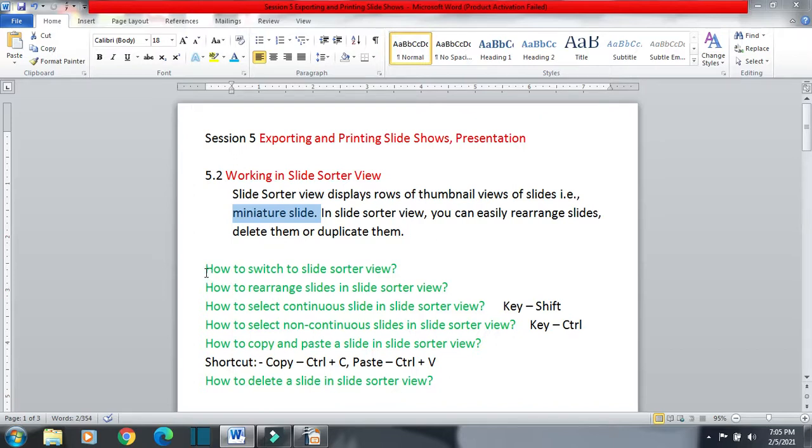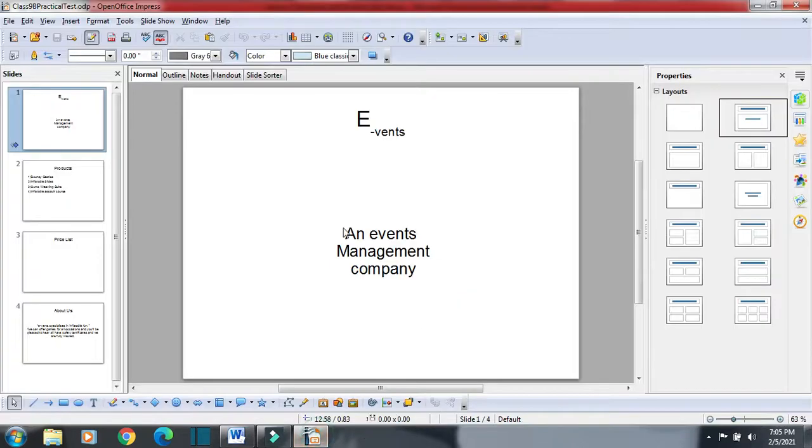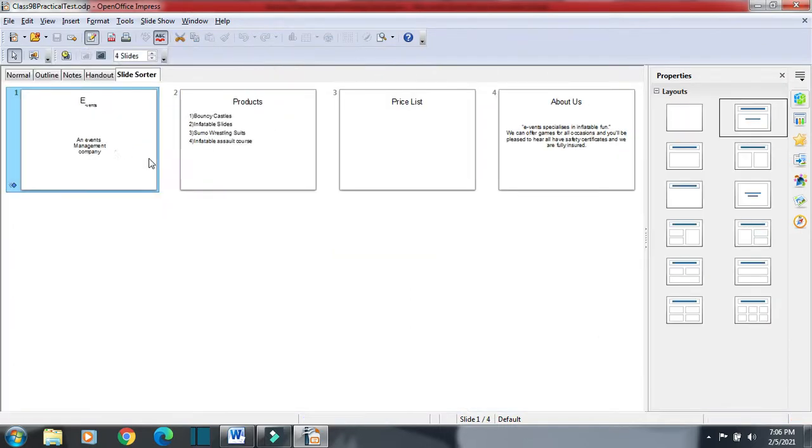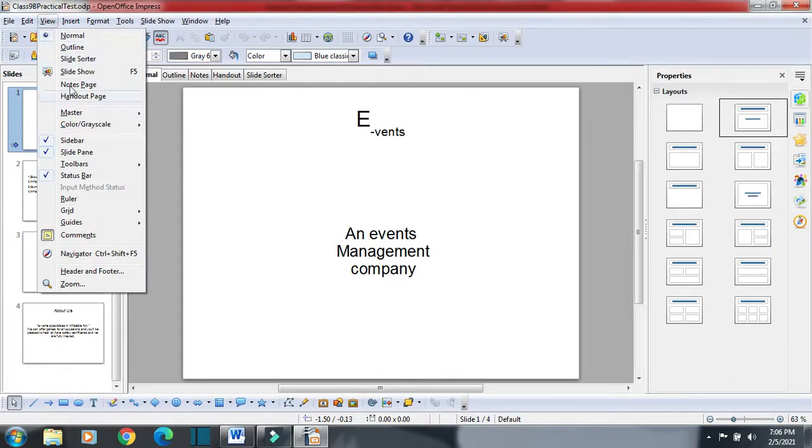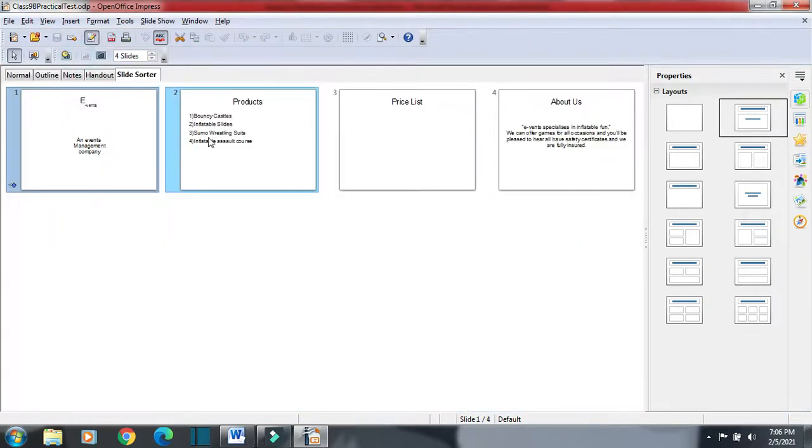So first of all, we will see how we can switch to slide sorter view. Let us open our file. And you know very well, whenever we open our file, the default view is the normal view. So right now we are viewing it in normal view. Now the question was, how can we change the view to slide sorter view? We will click here, slide sorter, and from here we can change the view to slide sorter view. One more option we have: we can click on View, and from here we can go to Slide Sorter, and this will change the view to slide sorter view.